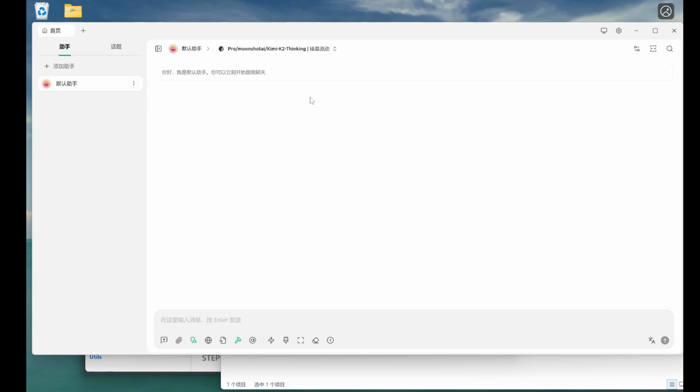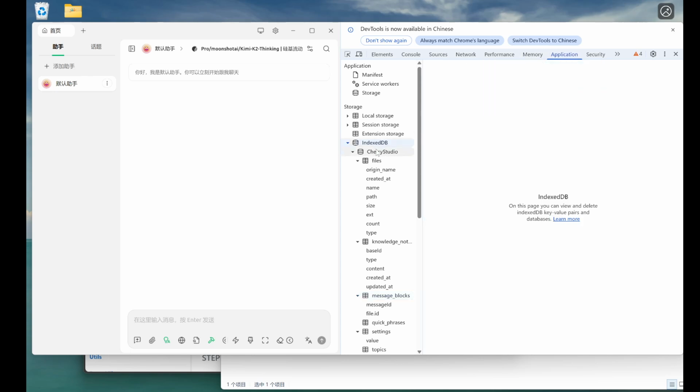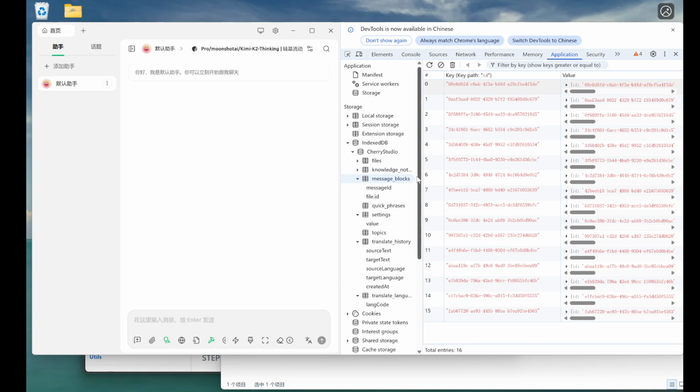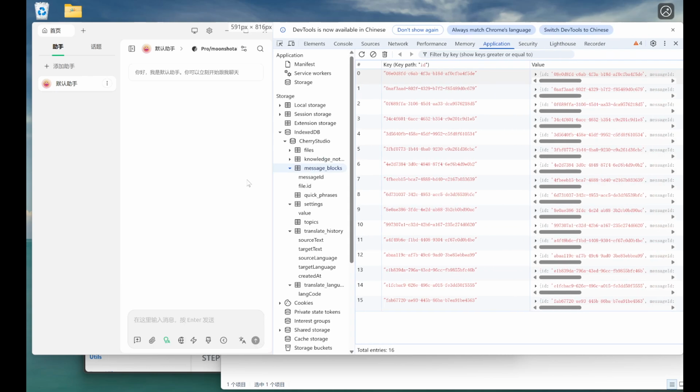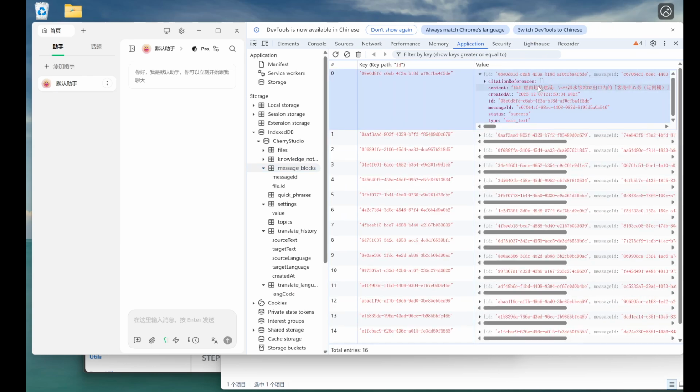We can press Ctrl-Shift-I to open the developer tools, then browse the data in the Application tab under IndexedDB, among them message_blocks, which holds chat messages. We notice many stored keys. There's content, timestamp and its ID. Good, let's browse through them one by one.